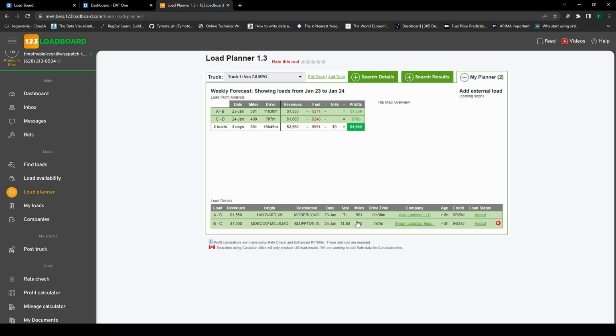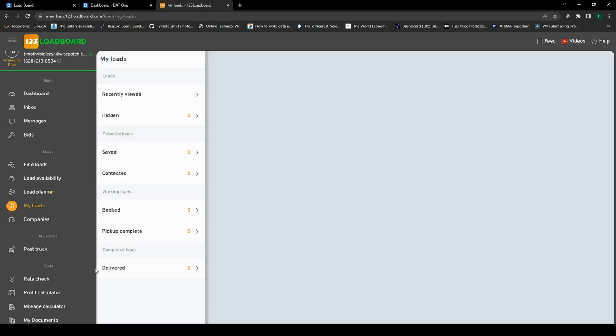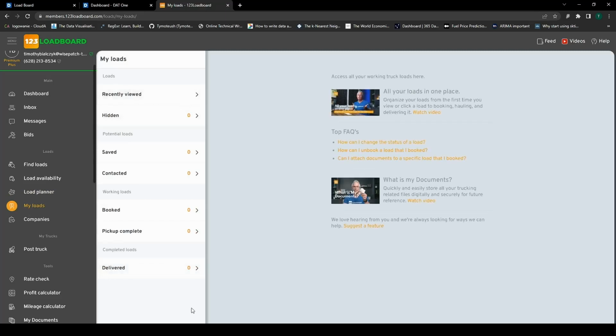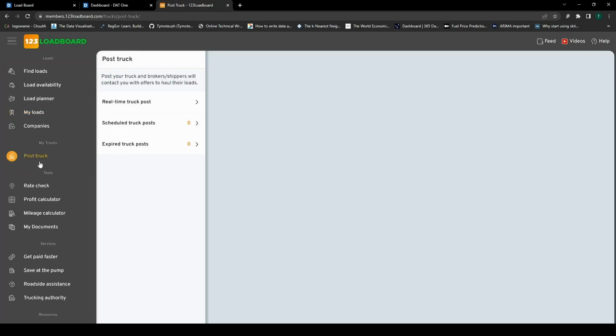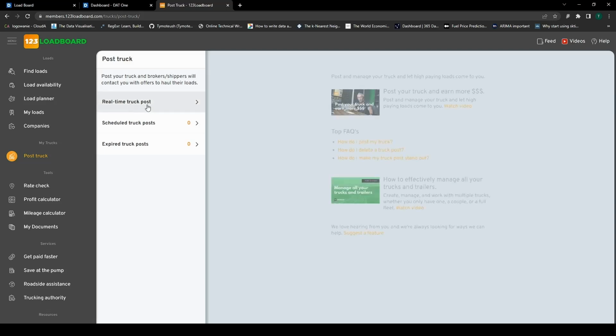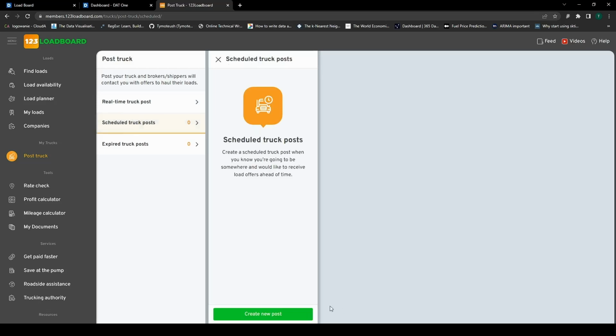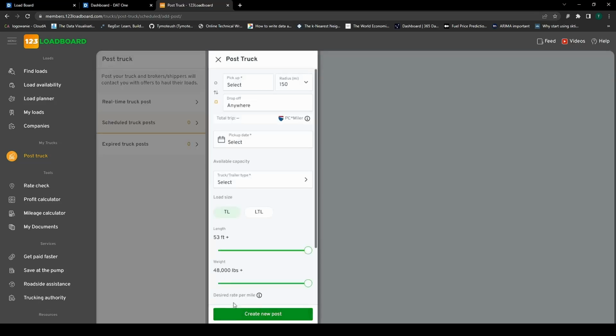A load planner, I covered it in the 123Loadboard video. I think it's not worth using, in my opinion, in most cases, so I will not cover it today. My loads, if you have some loads currently, you have it here, or completed loads, companies. You can post truck here. Real-time truck post is available via app, and scheduled truck post is available here. You can create a new post here. This is how it looks, pretty straightforward.